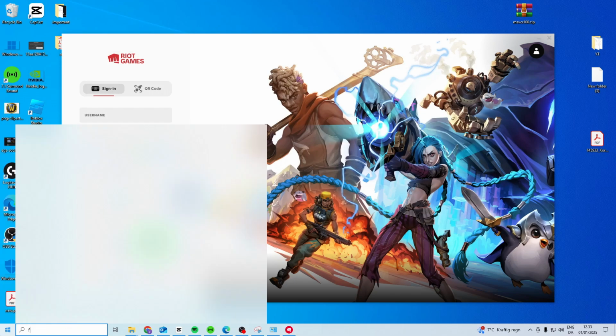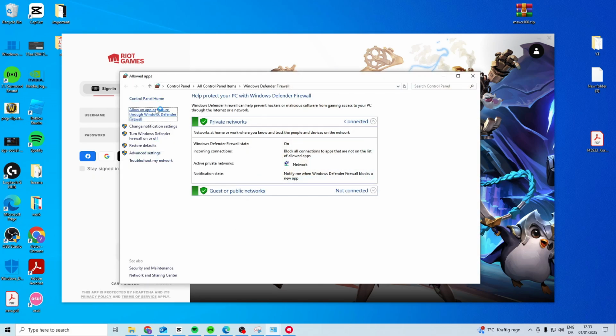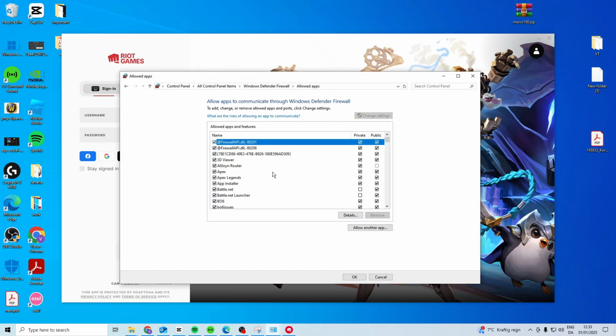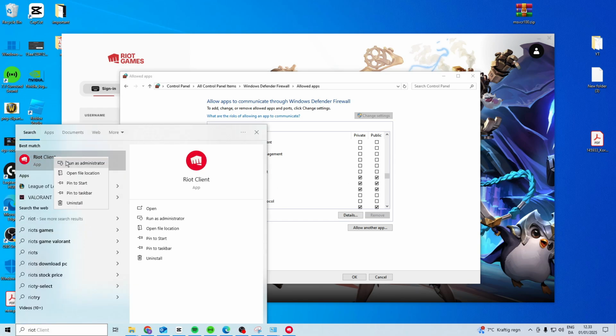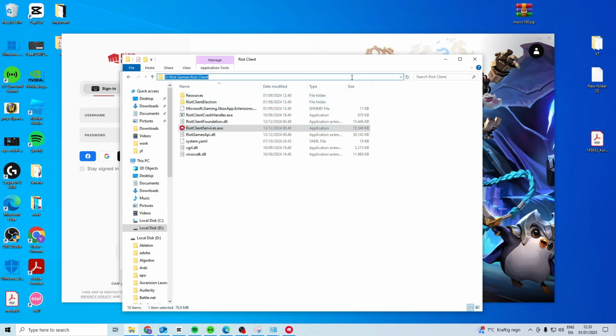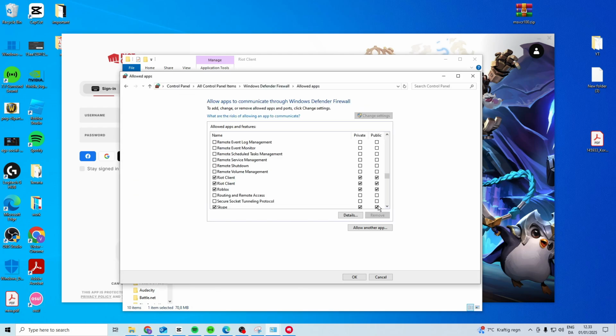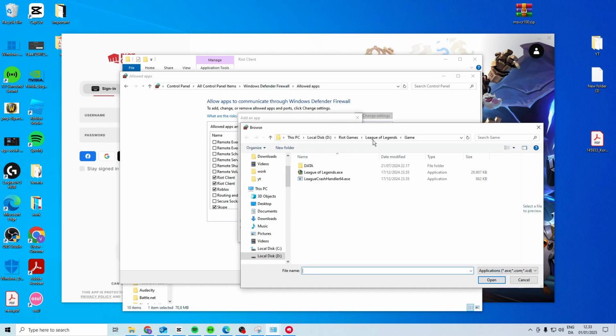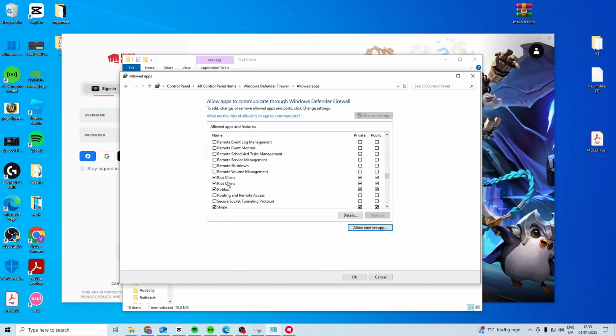Now the other thing you want to do is search for Firewall, allow an app, change settings. In here you want to look if you have Riot Games. If you have the Riot Client, you want to check this, and check this. If you don't see it in here, you can just right-click Riot Client, open file location, and then do it again. Take this folder, click here, Control C, and then come back here, allow another, browse, click here, Control V, and you can add it from in here. Now make sure all three are ticked, and once you've done that, you just want to close this one down.